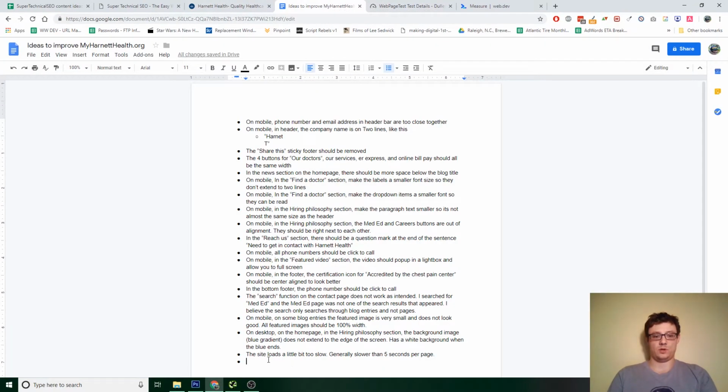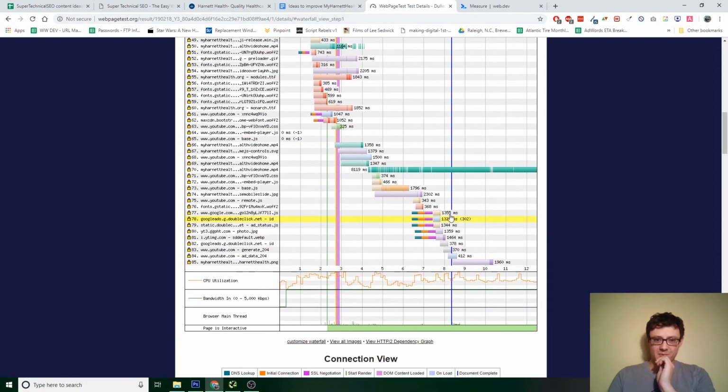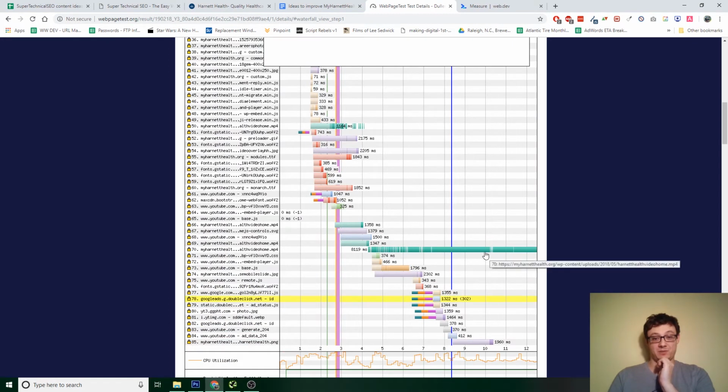The site loads, I'm going to say, too slow, over 8 seconds on average, and it should always be less than 5. The biggest file that is causing the site to load slowly is this video. It should be compressed. Right? And honestly, everything else is pretty fine. It's just really this one video right here that's causing the biggest problems for us.